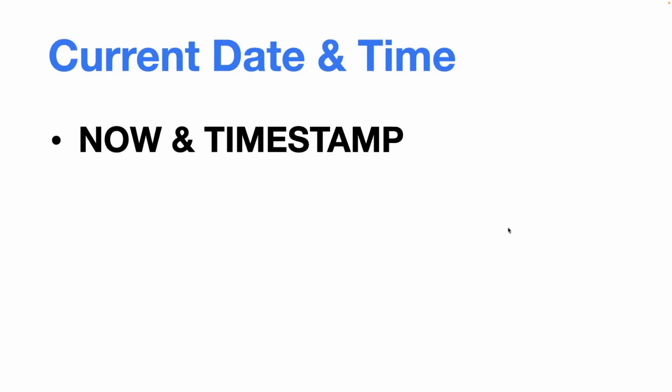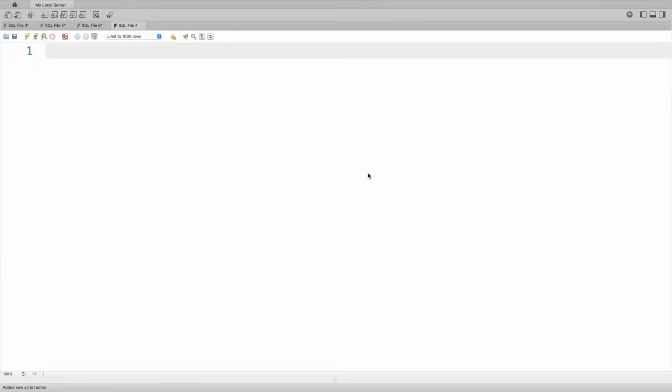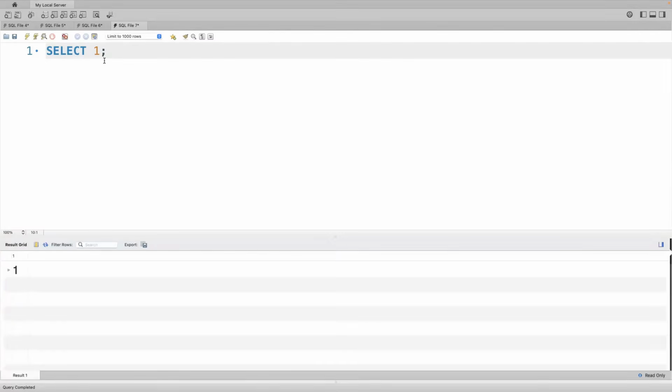In a lot of cases, you may need to run a query in relation to the current time or the current date. So to get the current date time, you can use the now function and the timestamp functions. To test out these functions, I'm just going to type select, and then the name of a function. So anytime you want to quickly test something out without actually doing a query, you can just type select and then the expression that you want to test. For example, if I just type select 1, you can see here it simply prints the value 1.